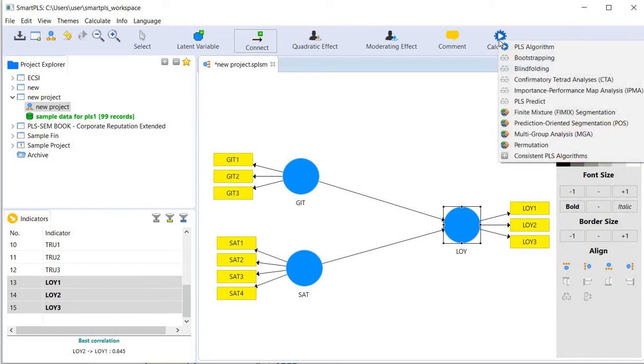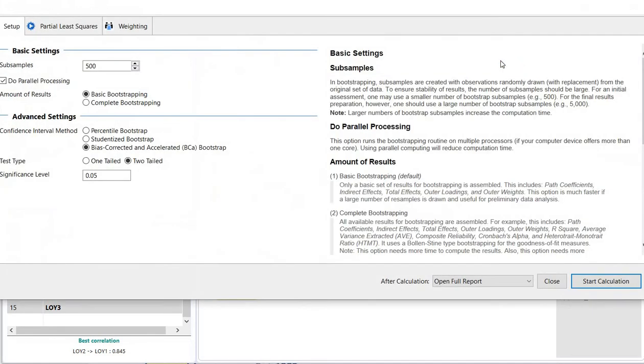Now calculate, go to Bootstrapping. We'll use 500 subsamples. Click on do parallel processing, amount of results, basic bootstrapping. You can change to complete bootstrapping as well. It will take more time to process. Advanced settings, select bias-corrected and accelerated bootstrap. Test type would be two-tailed. Always use a two-tailed test to reduce the probability of type 3 error. The significance level is 0.05.